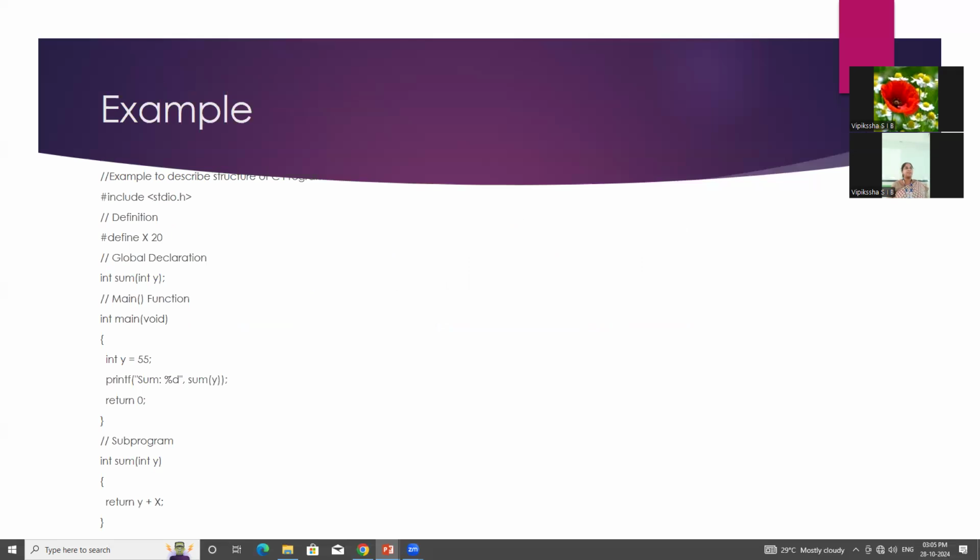Let's see an example. In this example, it is a simple addition program with the help of the user-defined function called sum. The first one is the documentation section. In this, we just gave the heading of this program. This just describes the structure of the C program. Next one is the header file section. #include stdio.h. The common definitions of printf, scanf, or similar will be included in this header file section.